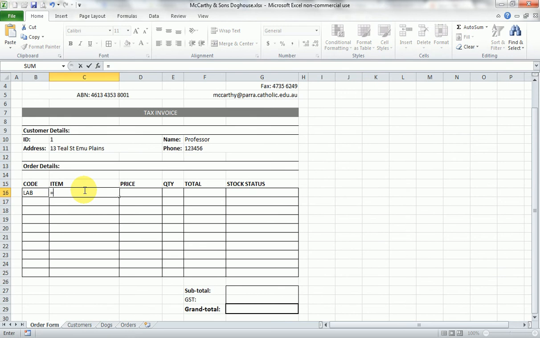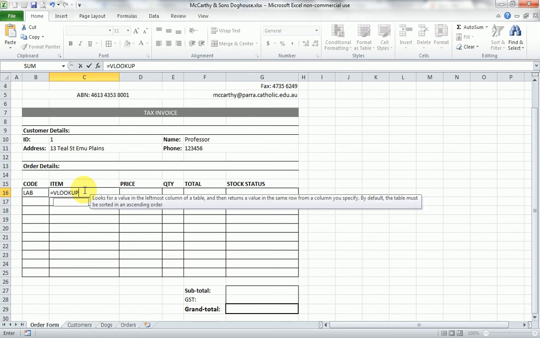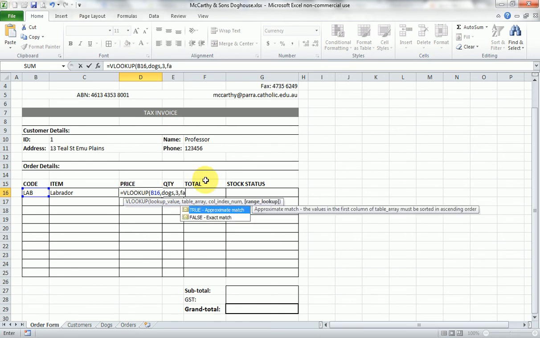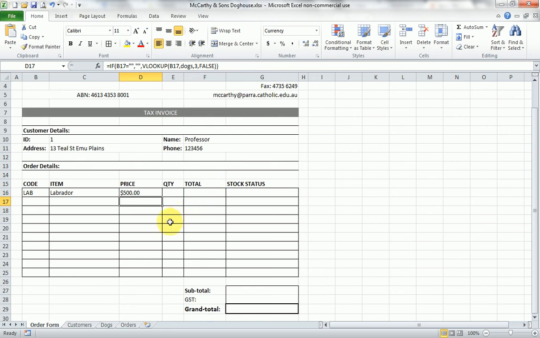So exactly the same formula, equals VLOOKUP. We're looking up whatever's there. We're looking it up in dogs. We want back column number 2, and we want an exact match. Enter. Next one, price, equals VLOOKUP. We're looking up whatever's typed in there from dogs. We want back column 3 this time, and we still want it to be an exact match. Excellent.